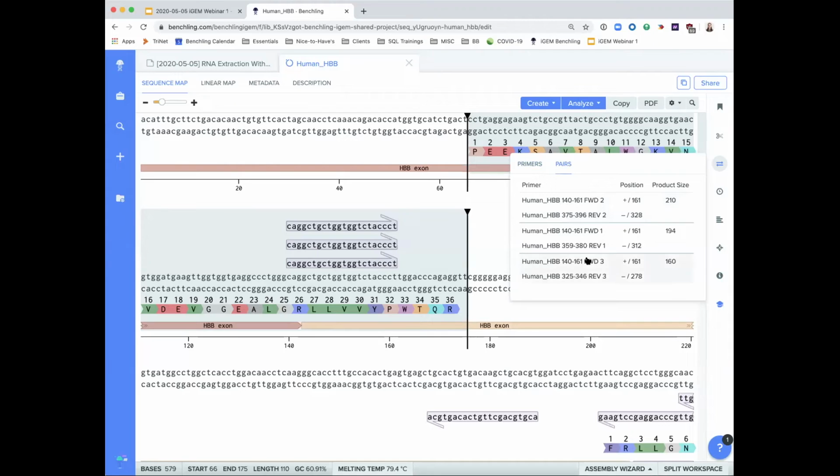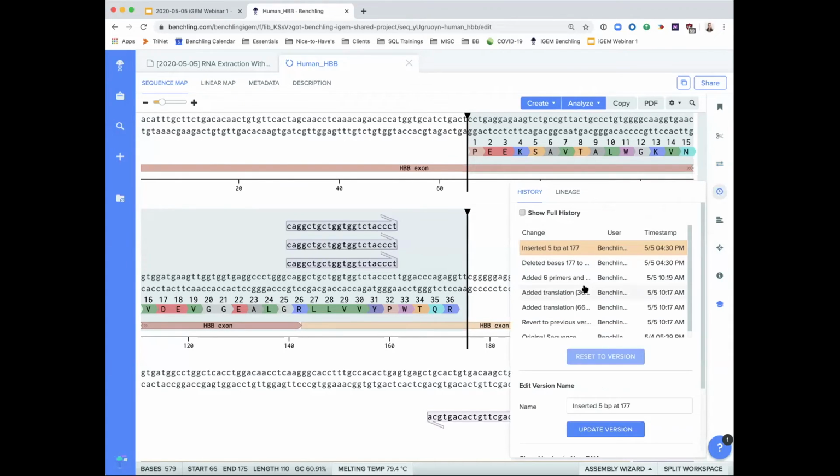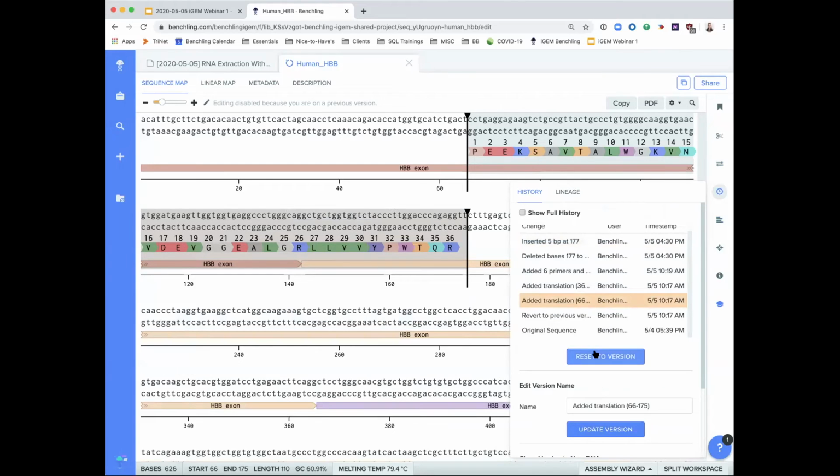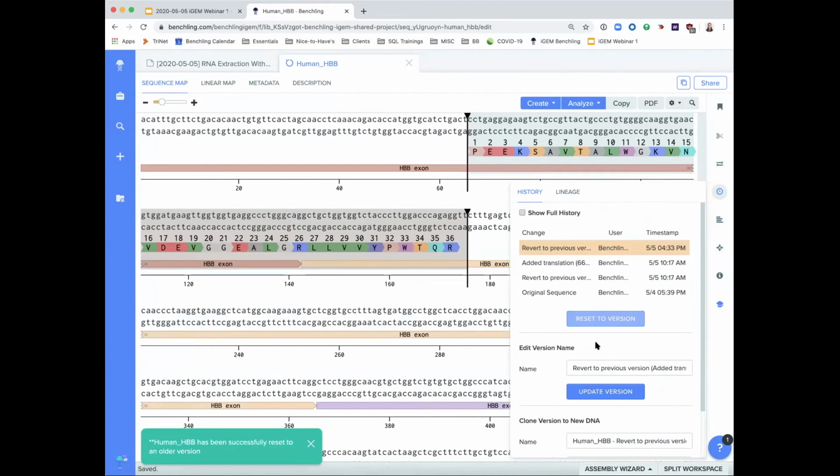I do have a history where Benchling will show me all of the edits that I've made to the sequence. So you'll see that I have the changes very detailed and listed here. I can show my full history. And then if I've made a mistake somewhere along the line, I can always click back and reset to version. And you'll see that Benchling has reverted to a previous version.